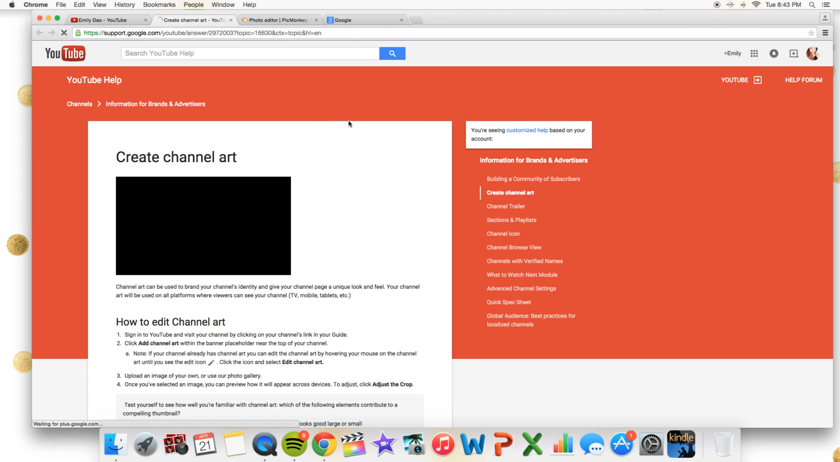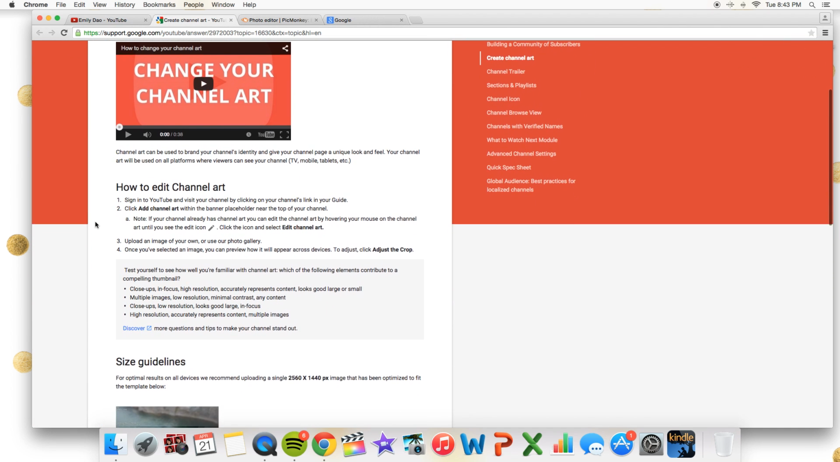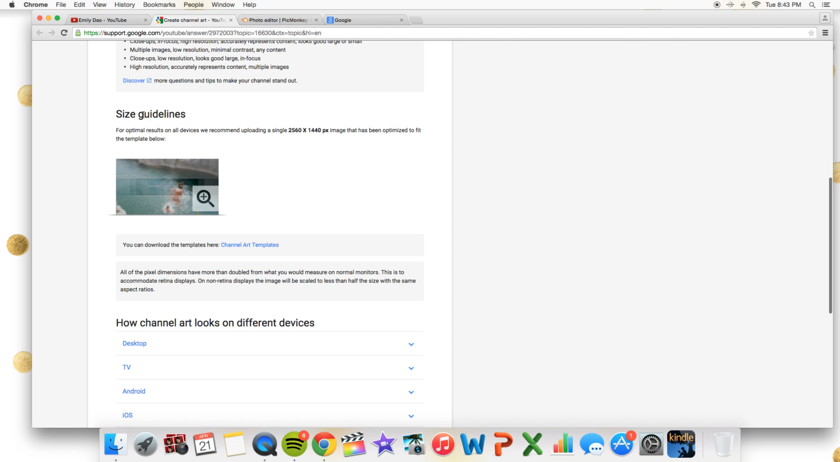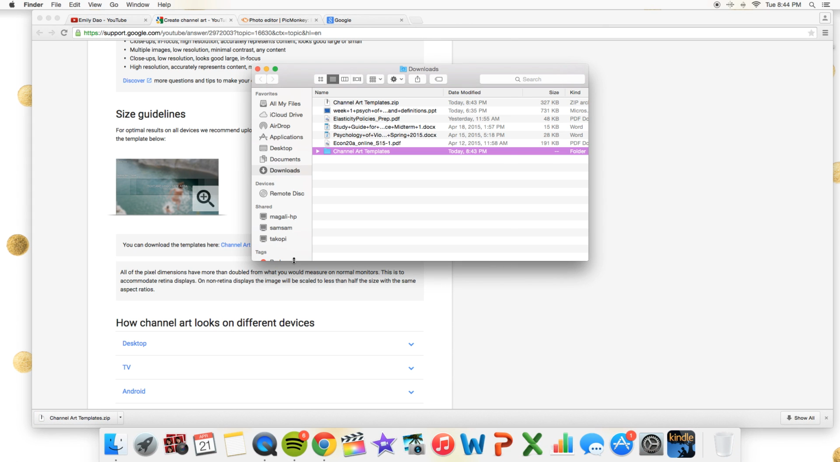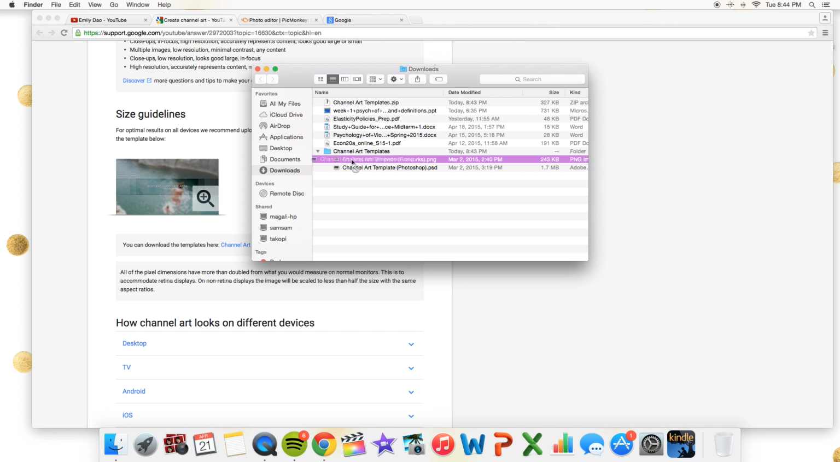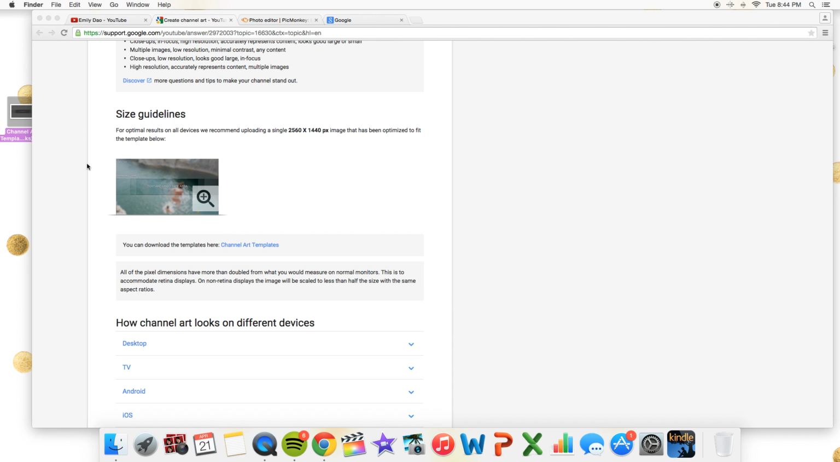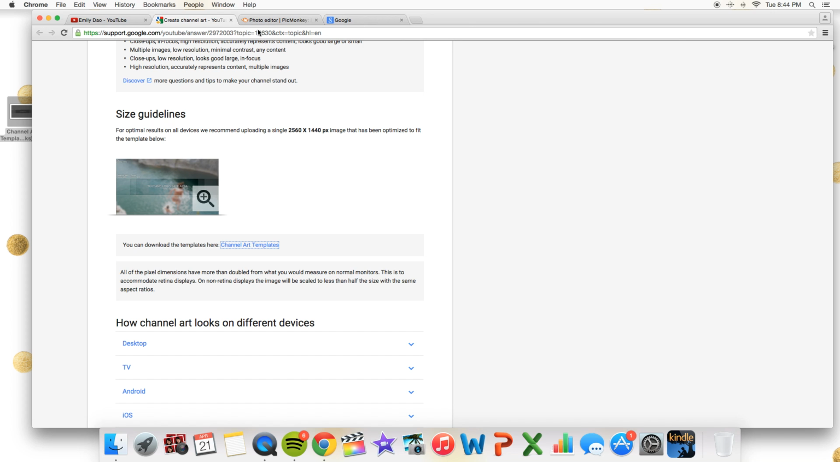It opens up to a page that YouTube has recently updated, and we're going to scroll all the way down to where it says size guidelines, and right underneath this sample picture it says you can download the channel template here. So when you click on that link, it's automatically going to download onto your computer. So make sure you go into your downloads folder and open up the zip file, and make sure you save the Fireworks one, not the Photoshop one, because we're not using Photoshop obviously, and just drag that onto your desktop or save it onto your desktop, and it'll be easier to access.